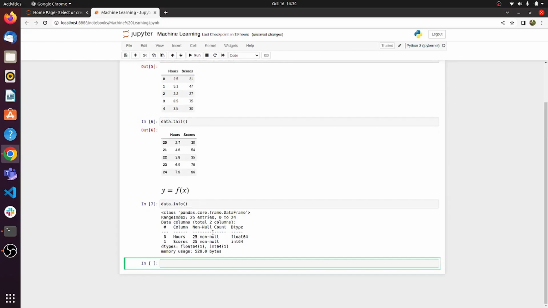Okay. So we get the information of our data. We see that there are 25 rows of data, non-null. There is no null value. Those are all of float type. Float, as I have taught you, is a basic data type in Python. Like a decimal, it shows decimal representation.